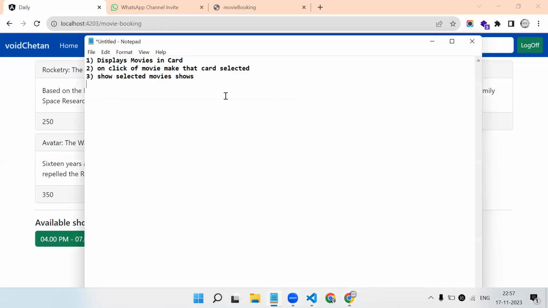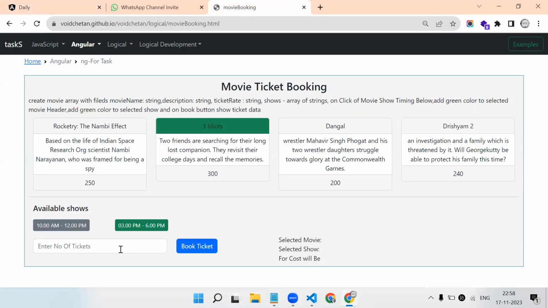So this was the fourth task we have done: if the movie has only one show, make the show auto selected. So this is the fourth task we have covered. Then just the book ticket thing we have to do. So if I say 3, whatever movie and show we have selected, and the cost, we have to show. So now we need one text box and the book ticket button.